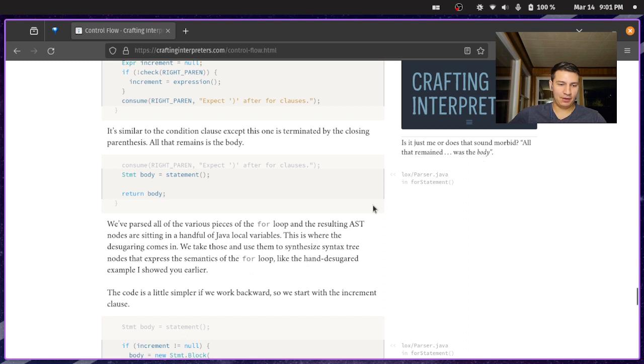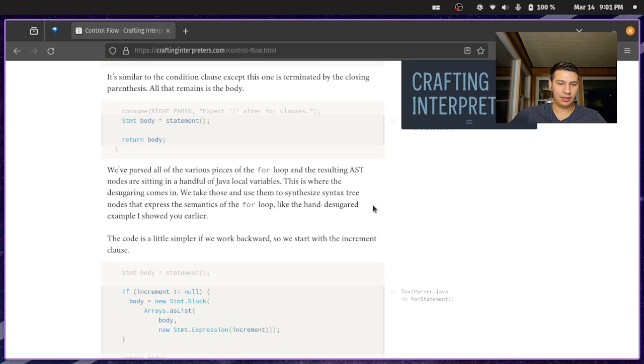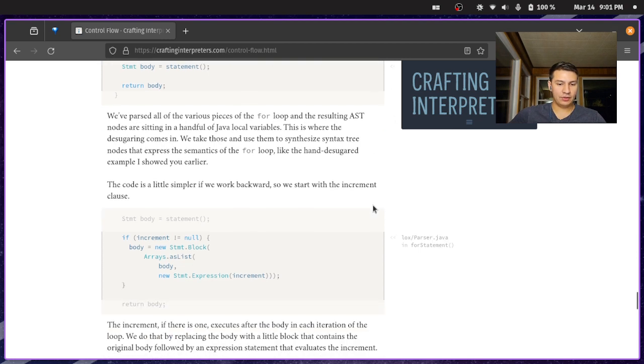We've parsed all of the various pieces of the for loop, and the resulting AST nodes are sitting in a handful of Java local variables. This is where the desugaring comes in. We take those and use them to synthesize syntax tree nodes that express the semantics of the for loop, like the hand desugared example I showed you earlier. The code is a little simpler if we work backwards, so we start with the increment clause.